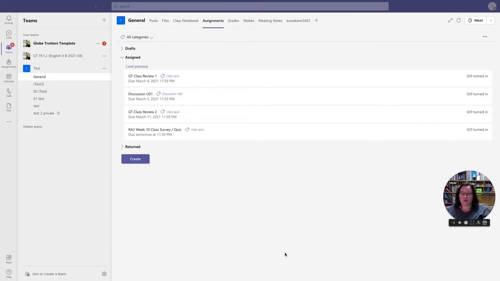So if you go to your General tab, then you can see assignments here at the top. If you click on that tab, assignments, here you can see different homework that's already assigned in order by due date. So what I want to do is go ahead and create a new assignment.